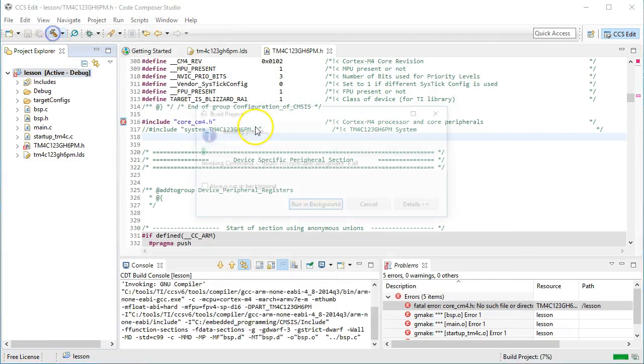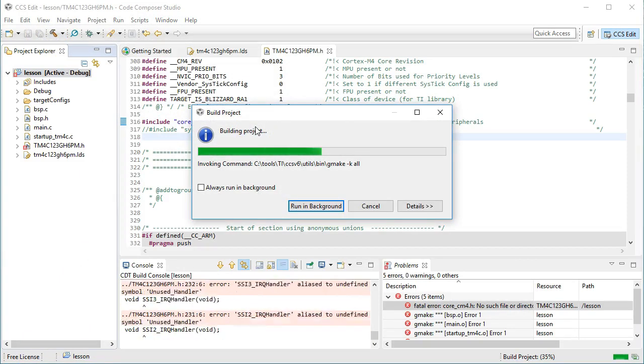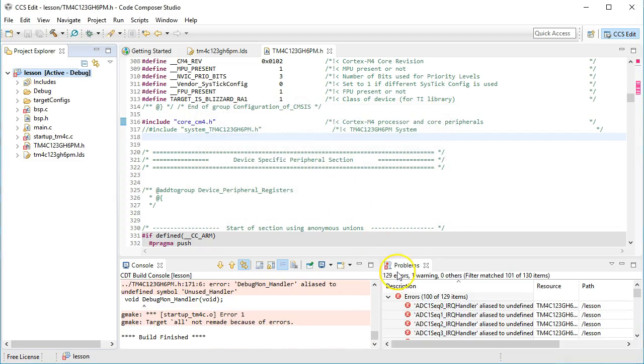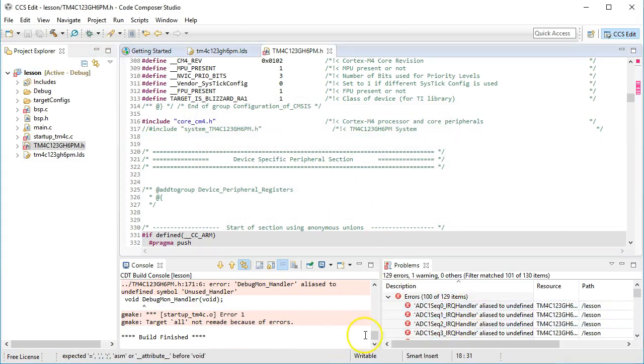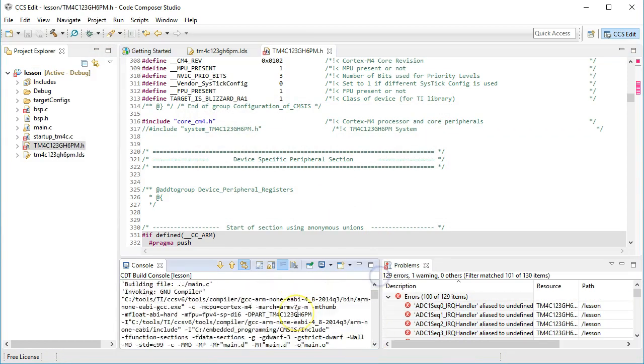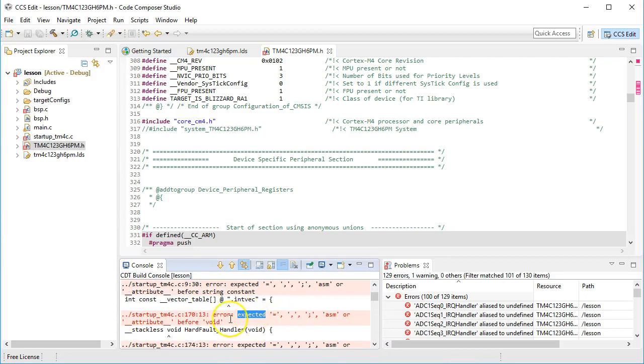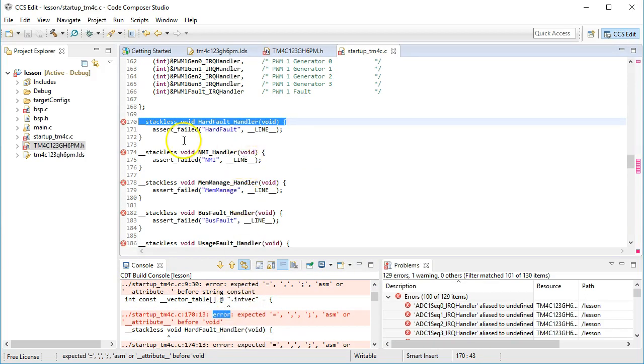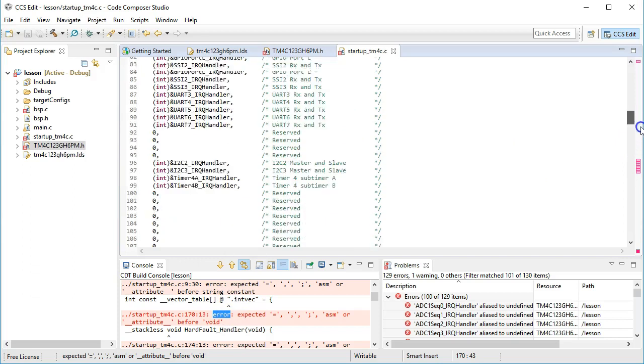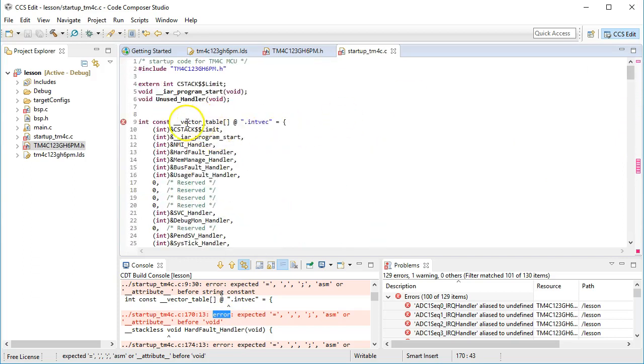When you build again, you see that the previous include error is gone, but you got a bunch of new errors. As it turns out, most of these new errors come from the startup code. This should not be actually that surprising, because this code was written with IAR-specific extensions to the C language, which the GNU compiler does not recognize.